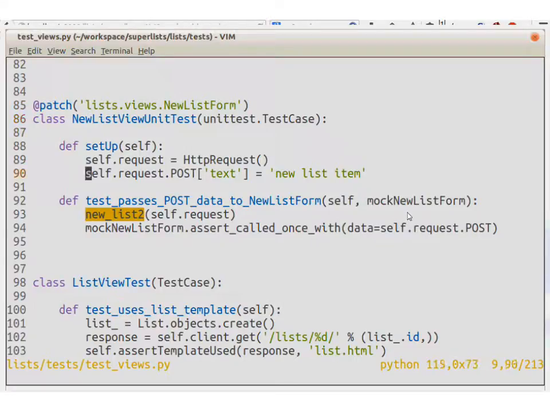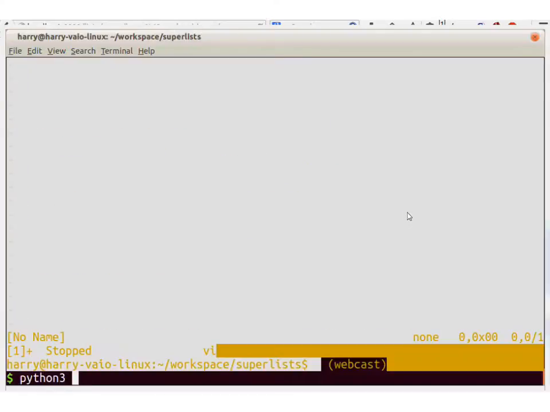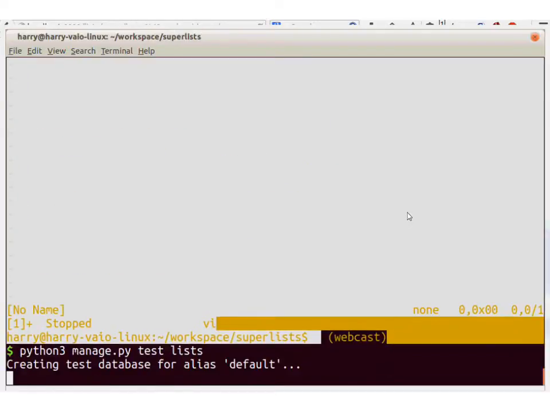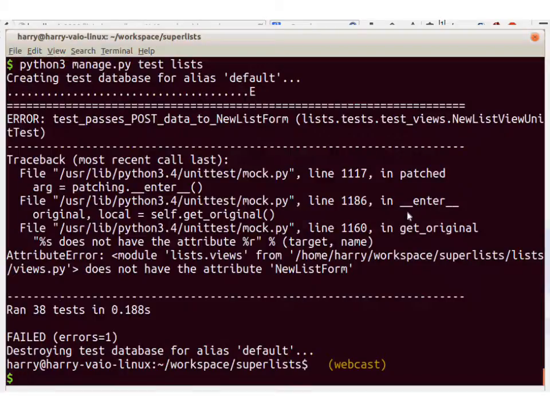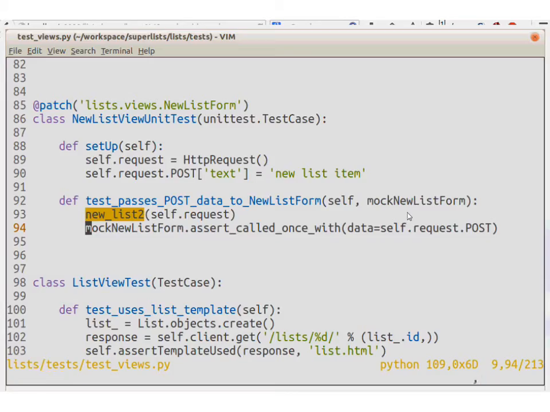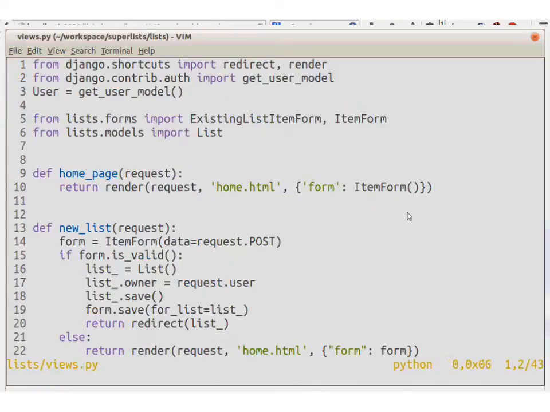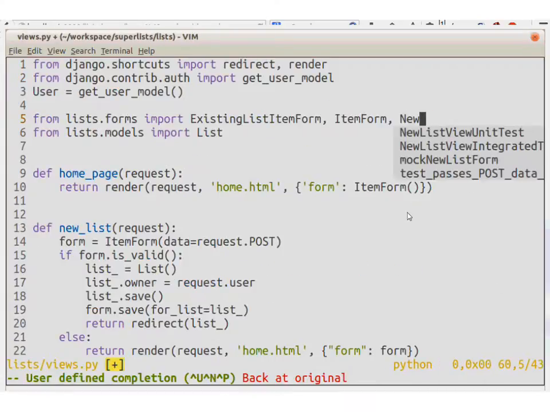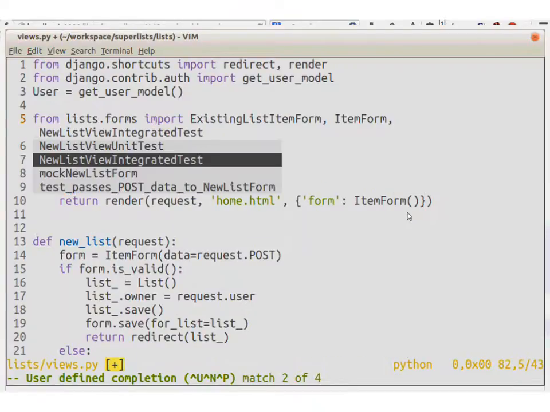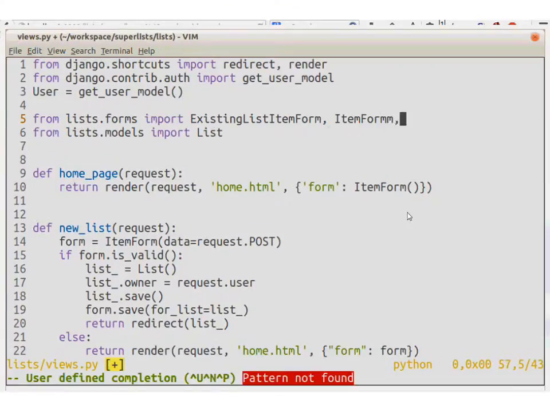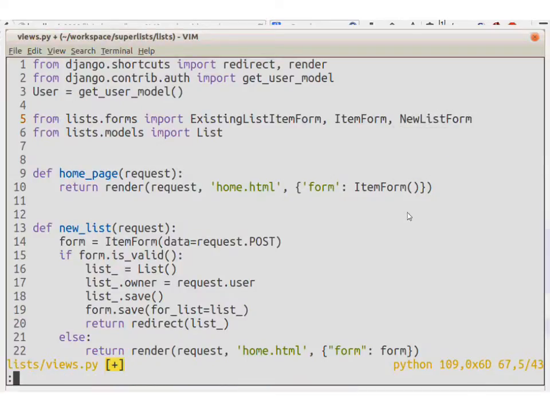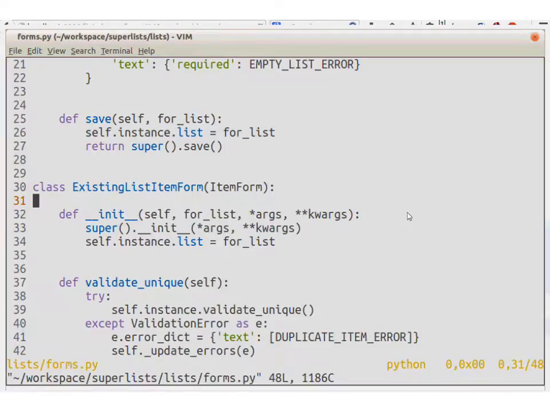Set up with an HTTP request. I call the view, and I'm going to check the first job of this view is going to be, okay, does it pass the post data? Fantastic. So we don't have a form yet. Import a new form in here. And I'm going to create a placeholder for it here.